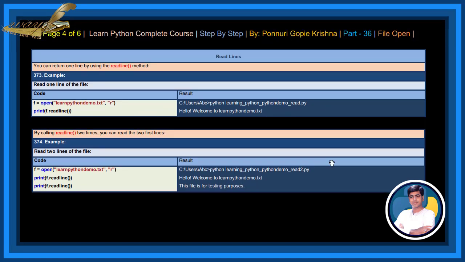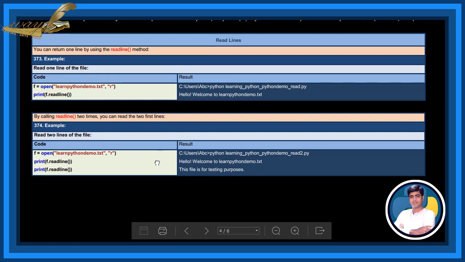By calling the readline method 2 times, you can read the first 2 lines. See here, by calling 2 times, it can read 2 lines. Hello, welcome to learn Python demo.txt. This file is for testing purpose.